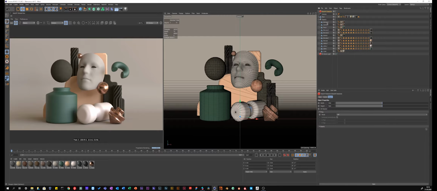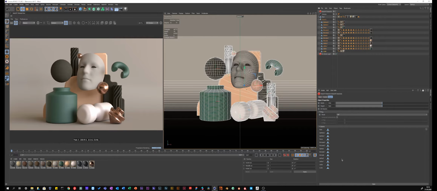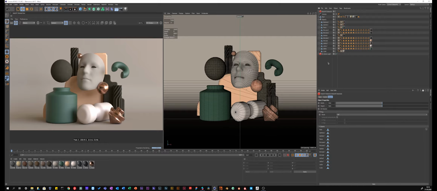So the next step is to drag every object in your scene into the objects list here. So let's lock the panel and drag the face in here and everything else. Maybe I should have renamed everything properly, but yeah, maybe next time.